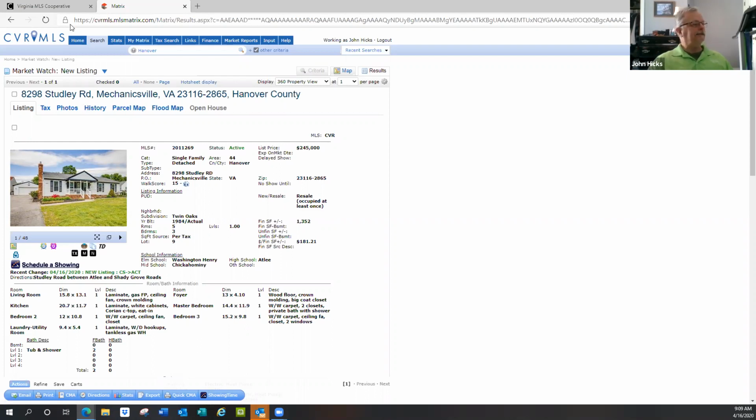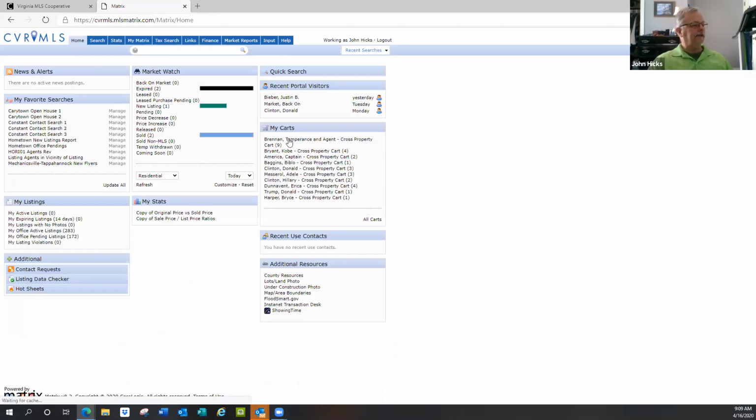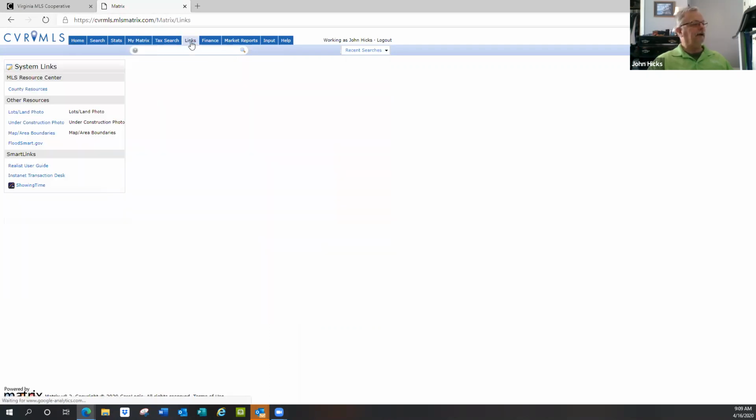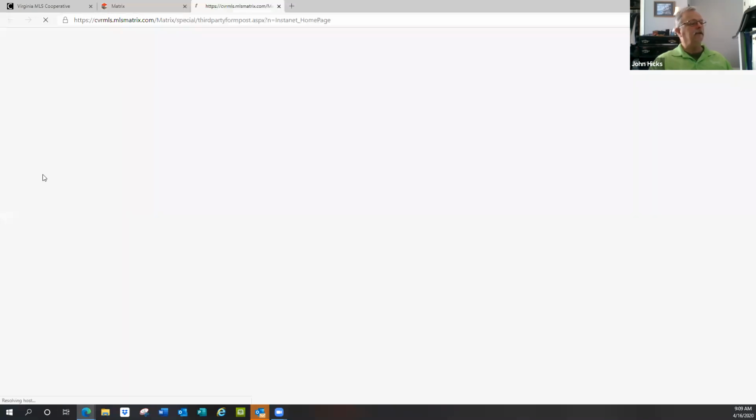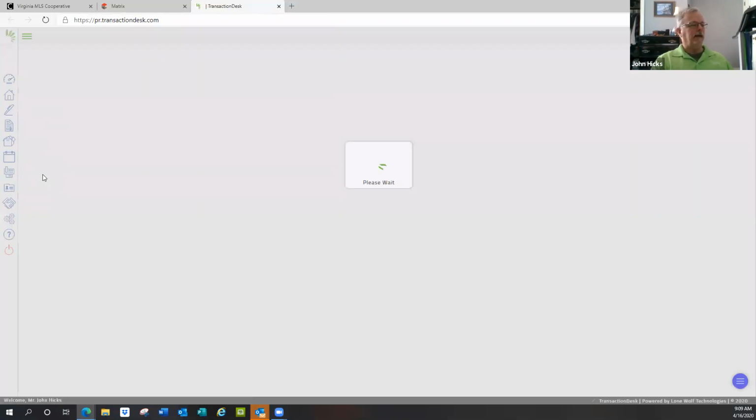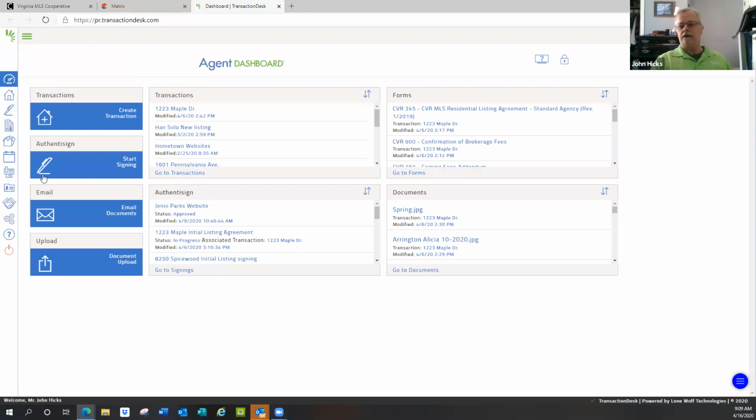The other places that you can get into Transaction Desk is under the additional resources. There's a Transaction Desk link here, and under the links tab at the top, if I drop this list down, there's a Transaction Desk link here, and I'm going to click on that, and we are now going into Transaction Desk. And by the way, feel free to ask questions and such. I will be happy to try to answer them as we go along, as long as we can try to stay within our 1 hour time frame.